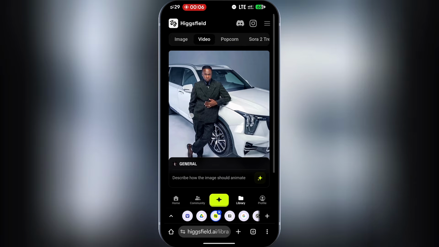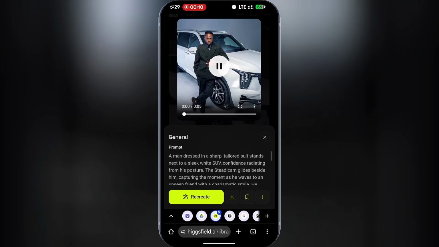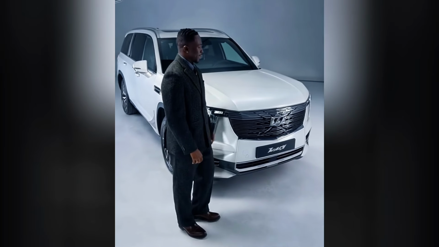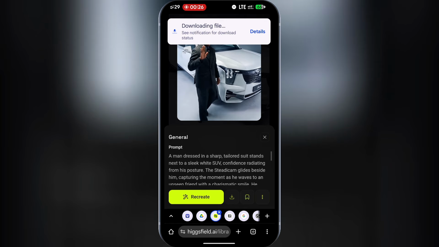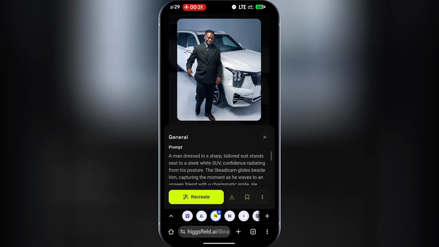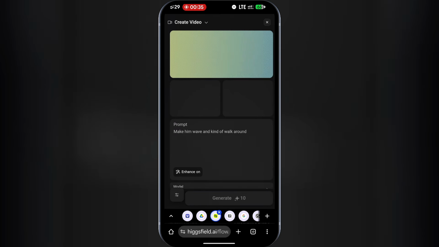Okay, the video has been animated. Let's play it and see how it turned out. Look at that! This is really amazing! I'll go ahead and download that. Now, let me create one more face swap image, and after that, I'll show you the pricing for this amazing tool. Let's do that now.